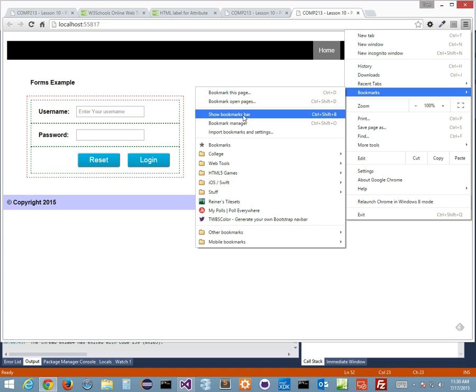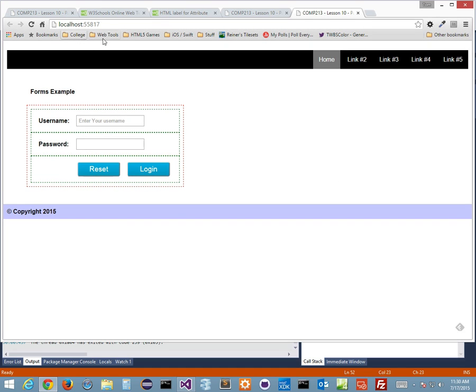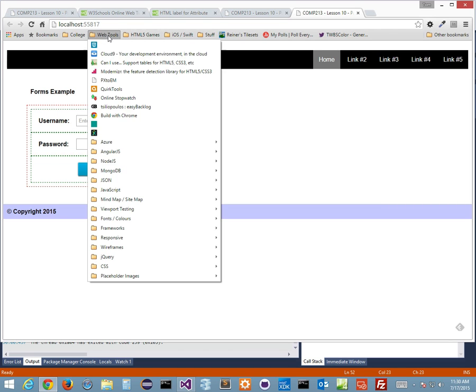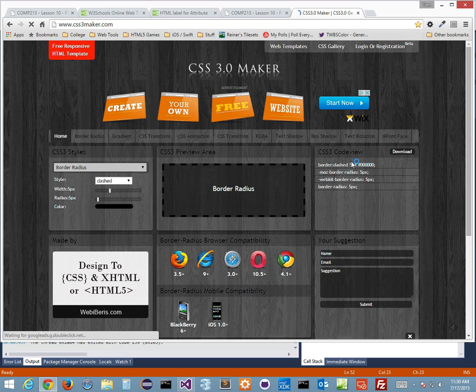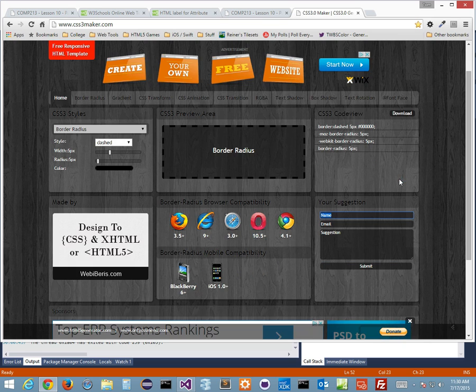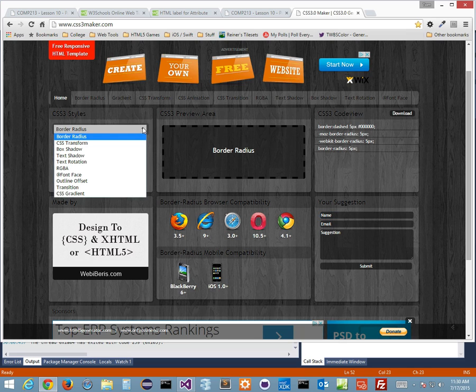And I want to show my bookmarks bar just for a second here so I can go back. When I go to some web tools, I have another CSS tool that I can show you if it works. Here's CSS3 Maker. Okay, this is another one. Now there's tons of them out there right now. So if you notice, this is border radius. I don't care about border radius. I want to talk about box shadow.